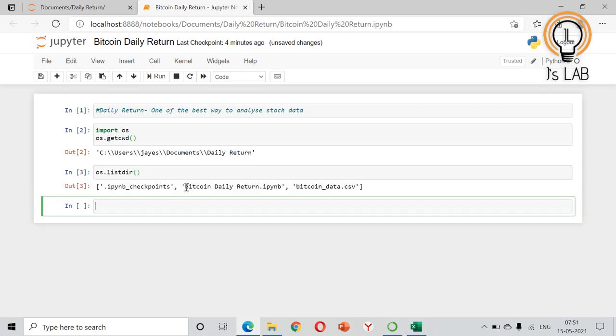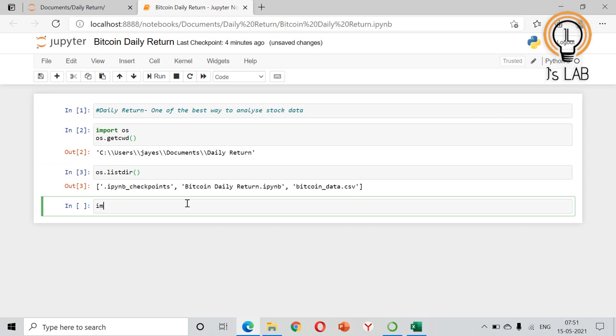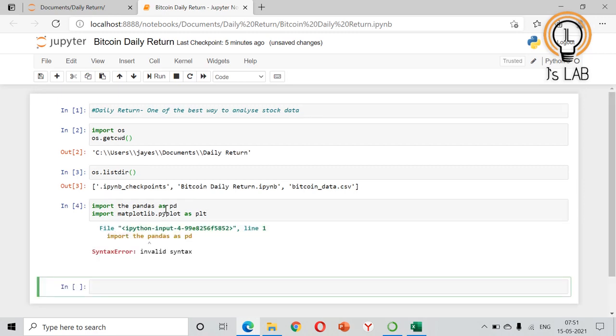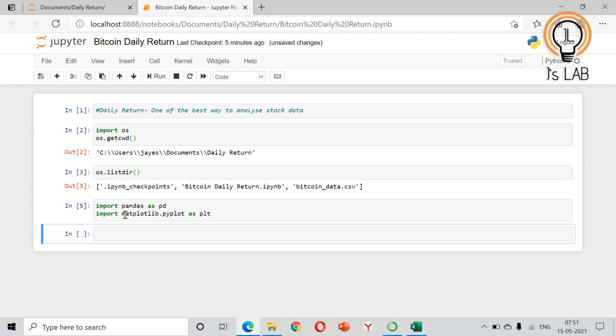Now we'll list out the files there. So we have the Bitcoin daily return file. This one is the data we require. First of all, we'll import the modules we require. We'll take pandas as pd. Pandas is for working with data frames. And import matplotlib.pyplot as plt, for plotting the diagram. I made a mistake earlier: import pandas as pd, and import matplotlib.pyplot as plt for plotting the diagram.